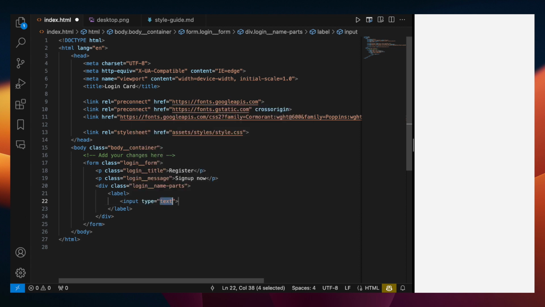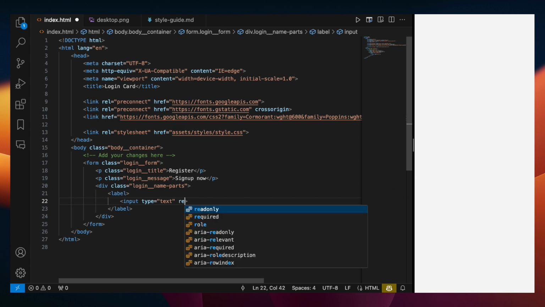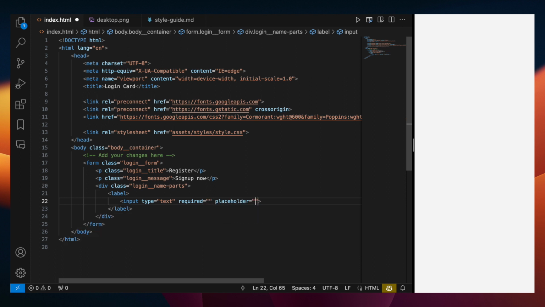And this is going to be our name. So we'll just leave it as a type text, and let's just say it's going to be required. Okay, it's going to be required as placeholder. And so here's another one. We're not going to add the text to our placeholder property here. We're going to do that as a span.